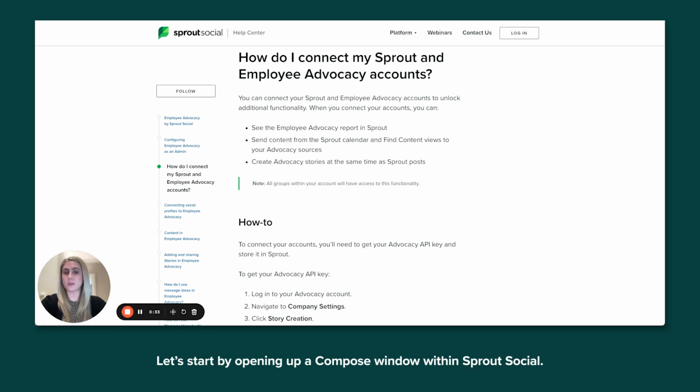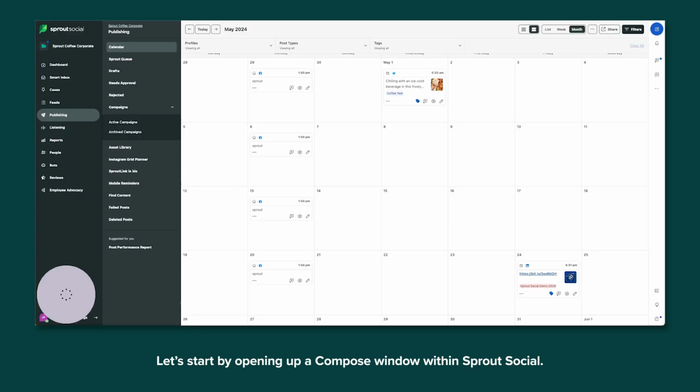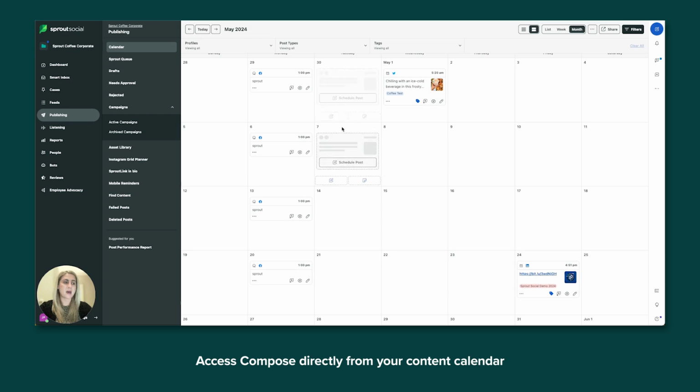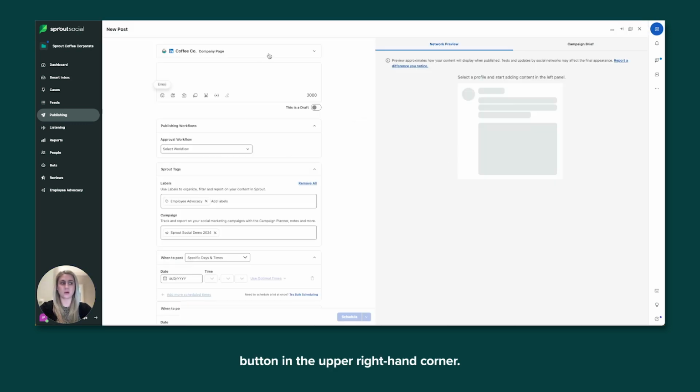Let's start by opening up a Compose window within Sprout Social. Access Compose directly from your content calendar or via the large blue button in the upper right-hand corner. Start by selecting your LinkedIn profile from the profile picker. Please note that you can only post from a single LinkedIn profile. Next, compose your LinkedIn post.